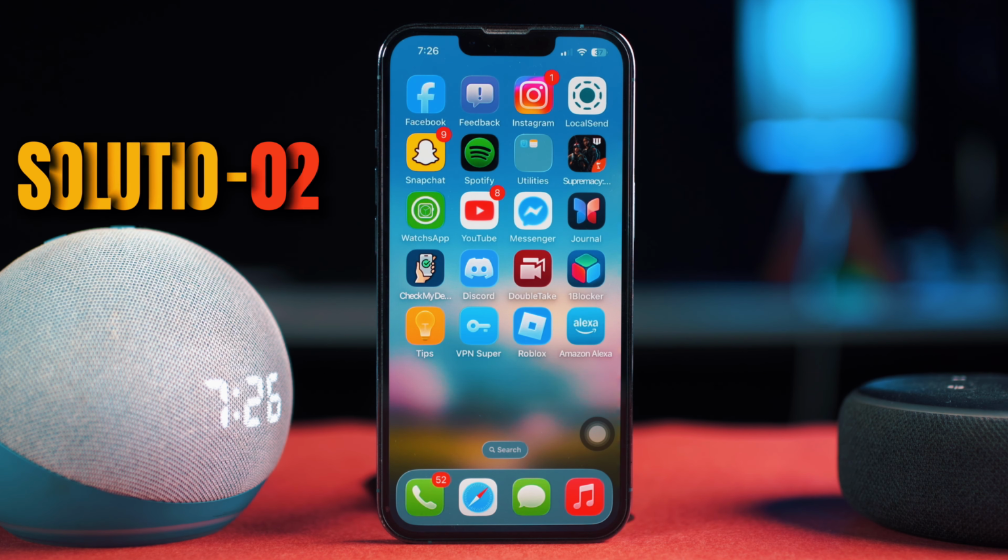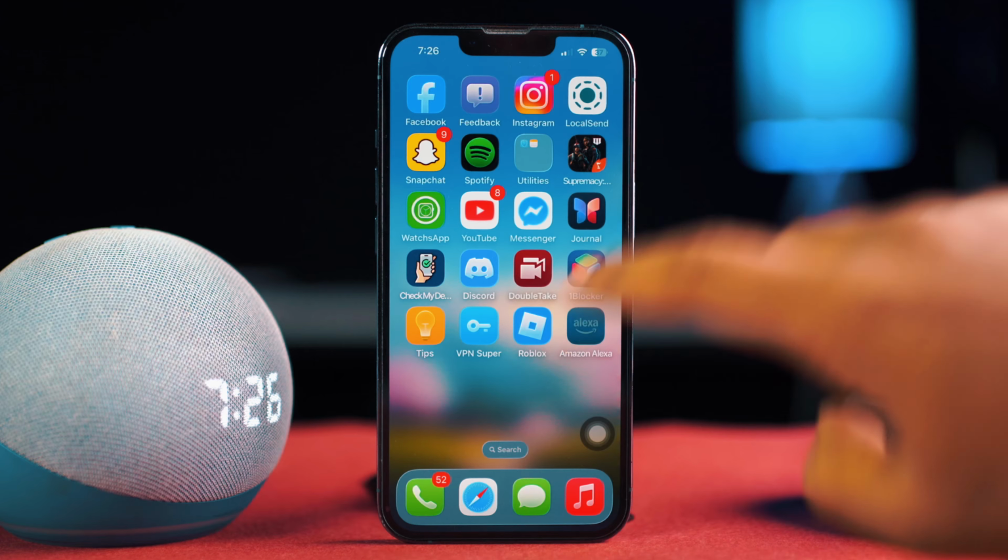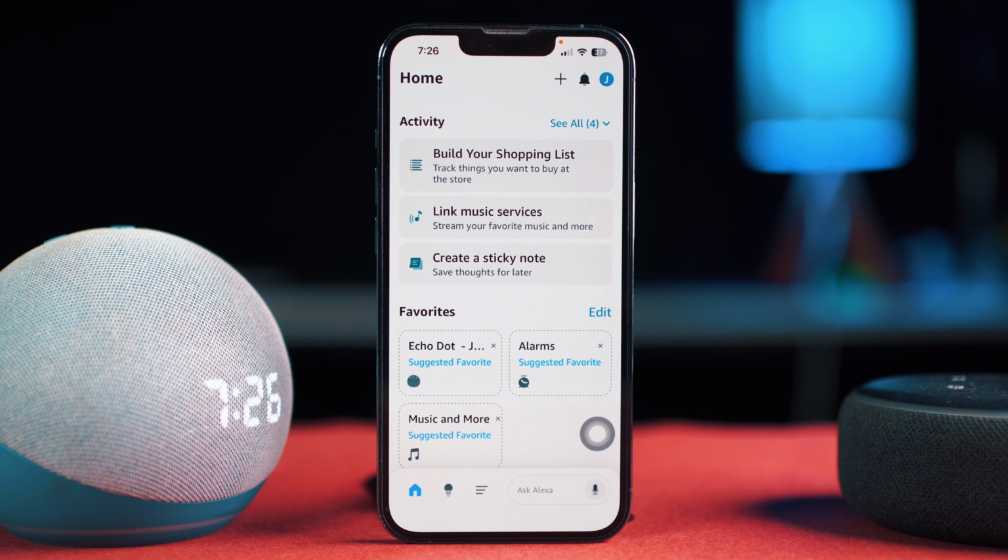Reset the Alexa device. Open the Amazon Alexa app, sign in with your Amazon account. If you don't have an Amazon account, you can create an Amazon account from here using an email or a phone number. After signing in to Alexa, allow all the permissions if it wants.